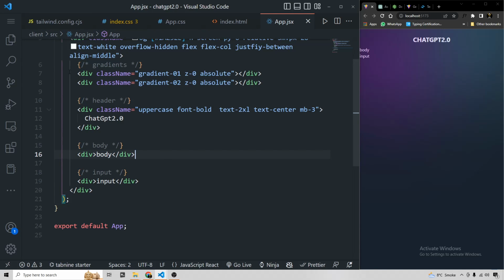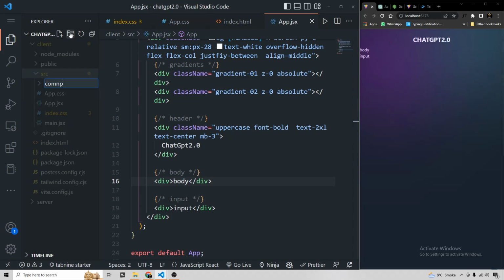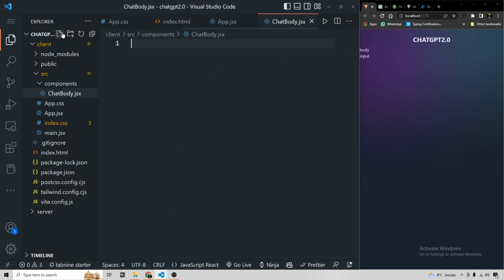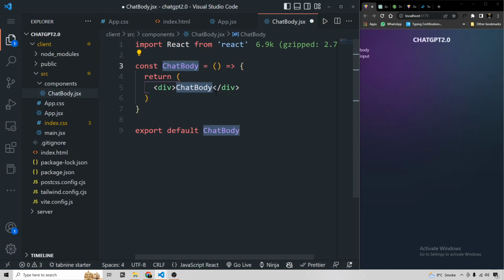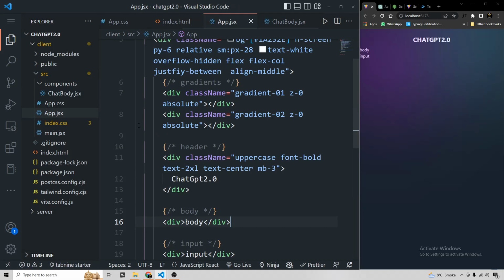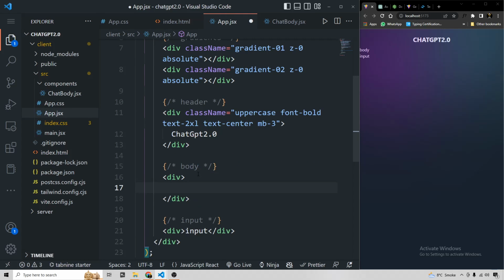For making the body component, I am opening my directory here, and inside the src I am making a folder with the name components, as we are going to use functional components of React, and here I am making body.jsx. Okay, here you should write RAFCE for a quick React arrow function. Let's save this, and inside the app.jsx, here inside the body I should call this function chat body.